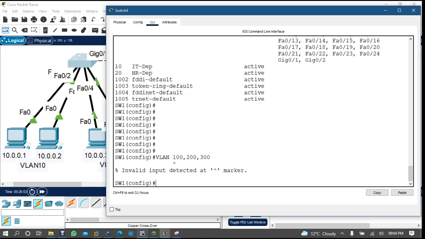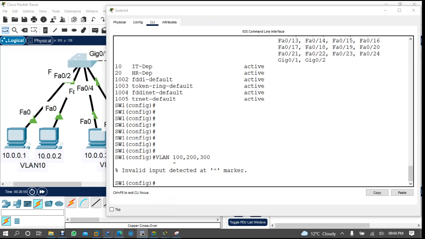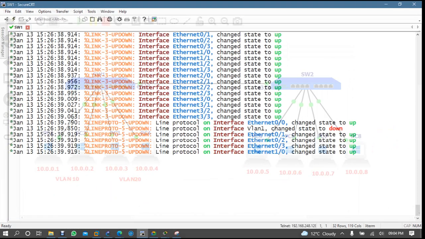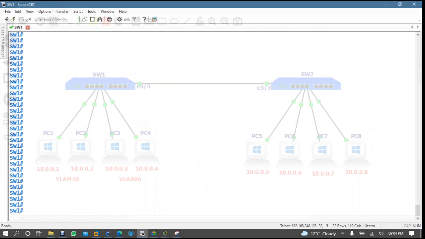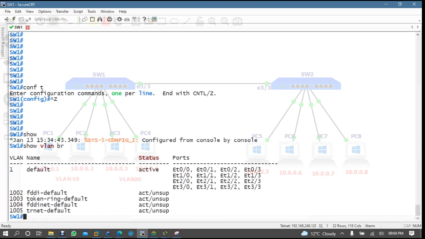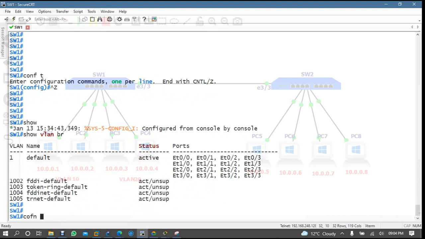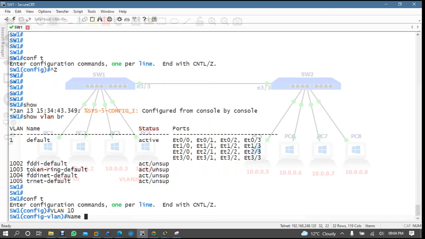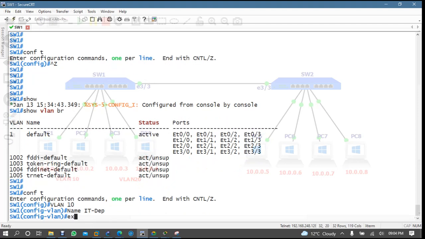That's why I use GNS3 also, for example. So if I'm on switch 1 and type conf t here, let me show you first show VLAN brief. Now conf t, VLAN 10, name IT department. This is GNS3. Exit.